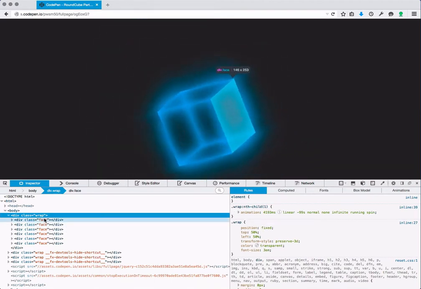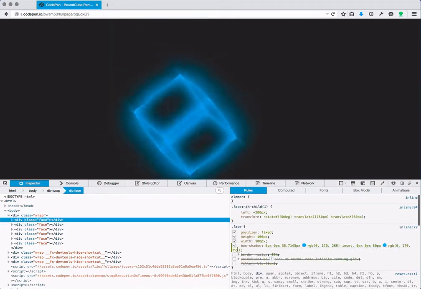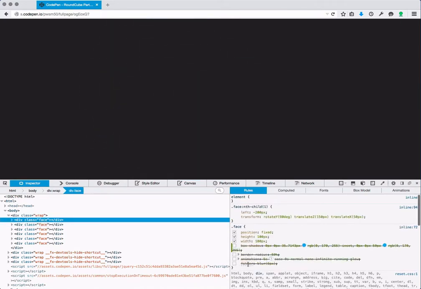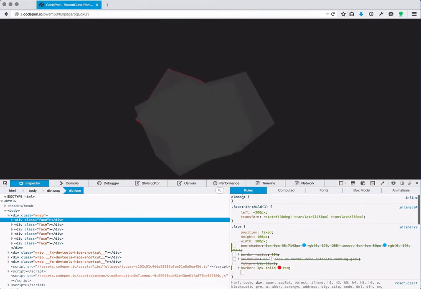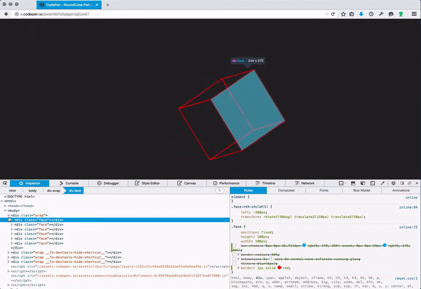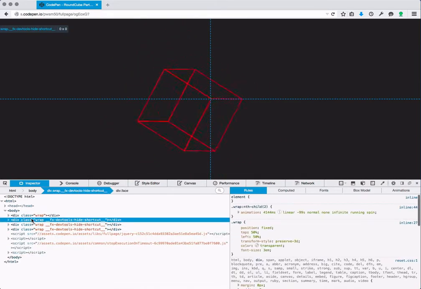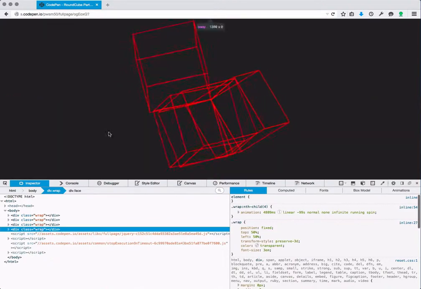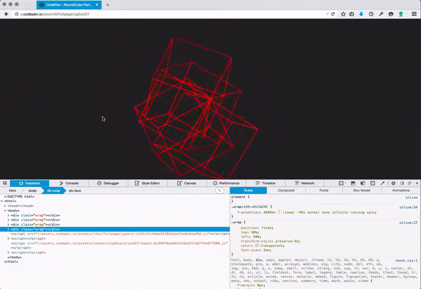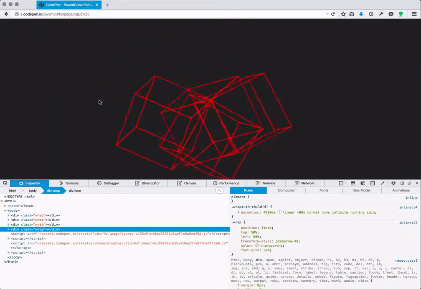Alright, that's pretty nice. We could also do something like remove the box shadow altogether and add a border just to see the cube here. And put the other cubes back in the page, and there we see the animation running.